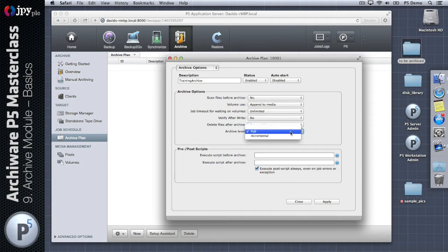And there is also an option to do an incremental archive. So by default, when you archive a folder or bunch of folders, those folders are written in their entirety to tape and added to the index. But if you're archiving the same data on a regular basis, then you might want to only save the files that have changed since the last time you ran the archive. So running an incremental archive allows you to do that and use less tape space.